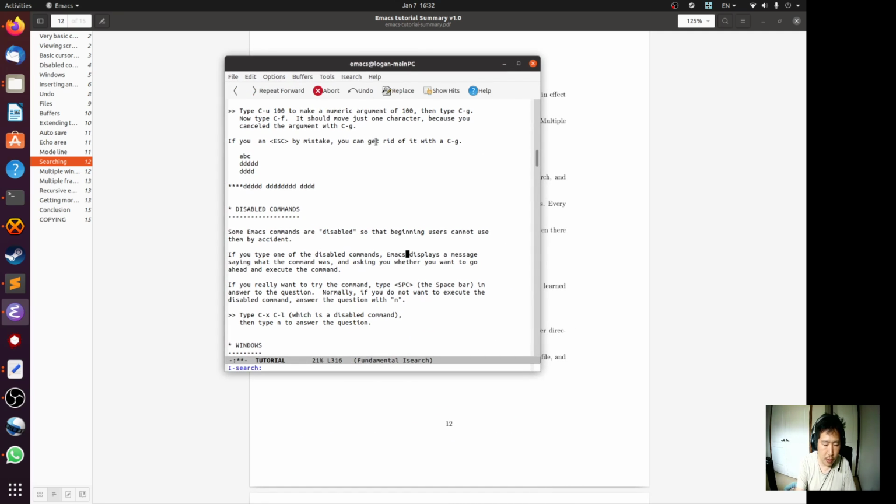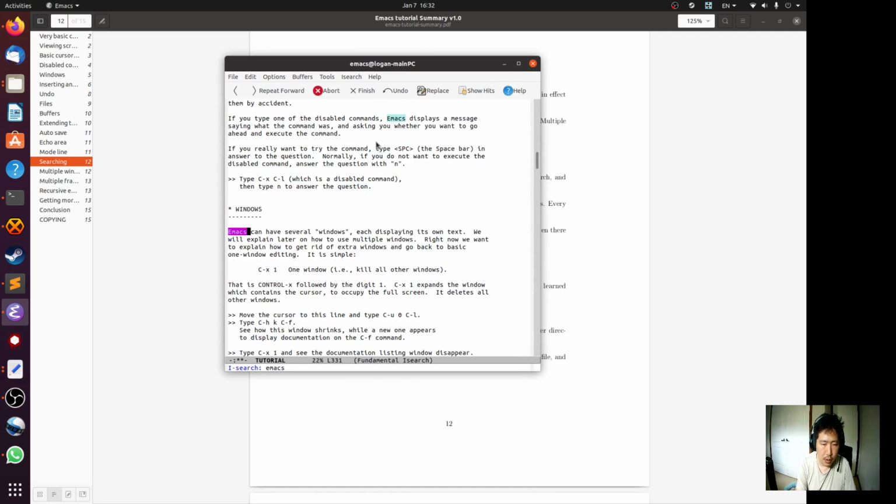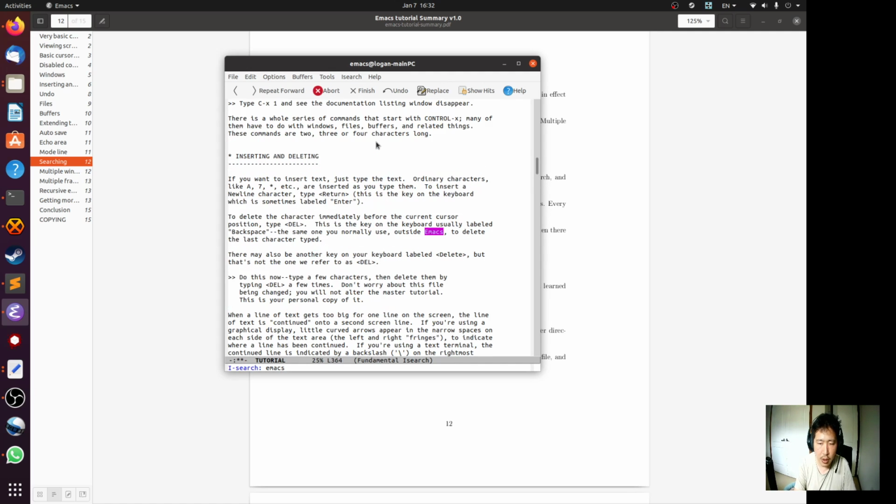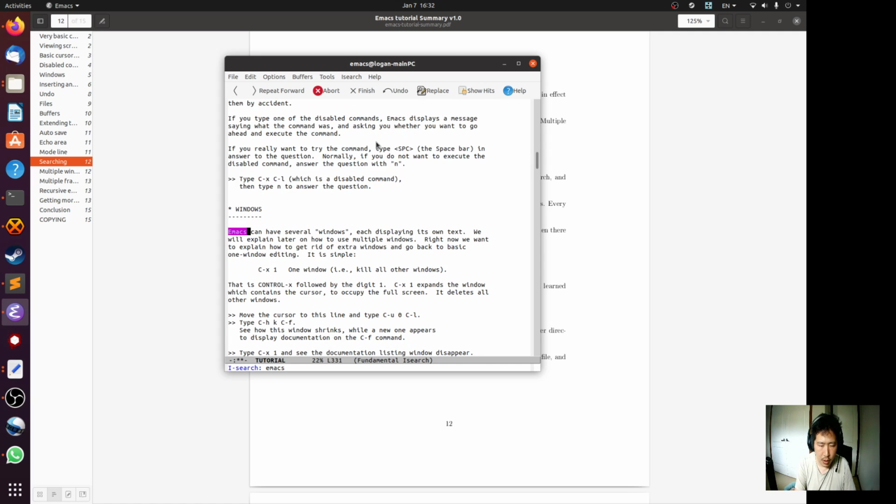Okay, so let's try again. Emacs. We'll go forward a little bit. If you do delete, it goes backwards. And if there's no more match, can you see here in the echo area it deleted the S character? So that's what it means.